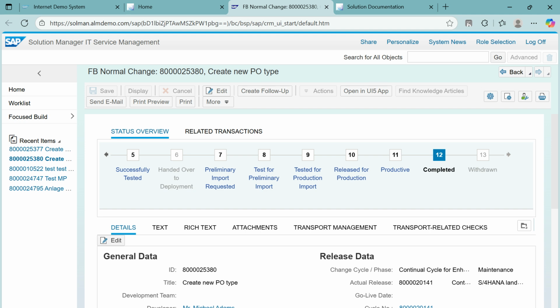So today we'll see, we know that in the last video we completed the status of the normal change to completed after deploying all the changes to the production system. So once that has been done, the request for change for the CNC will also be updated accordingly.